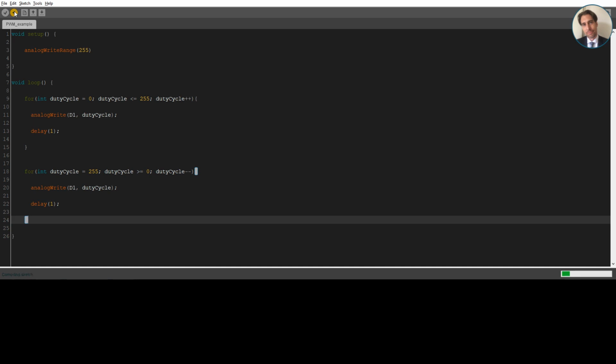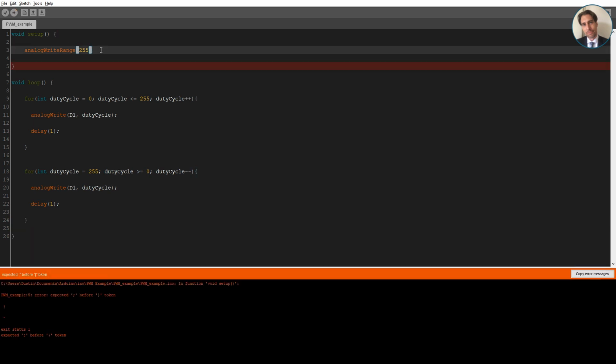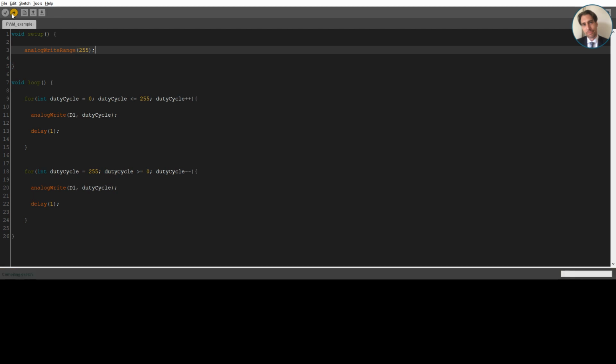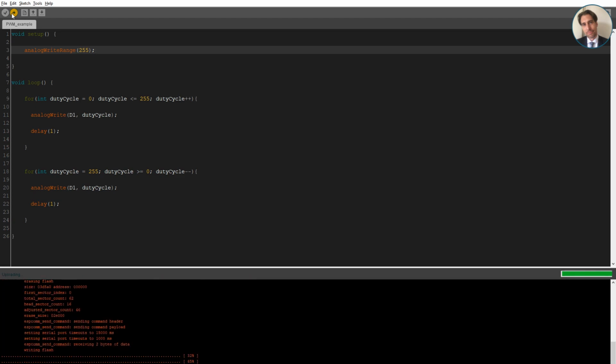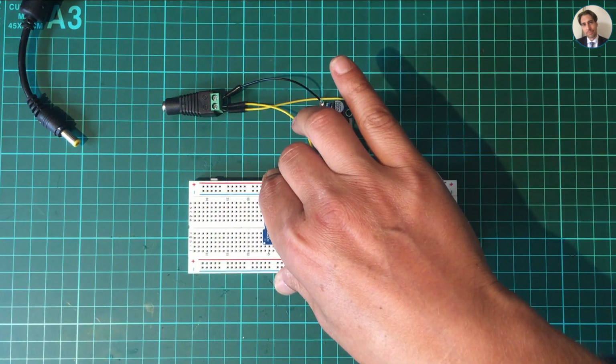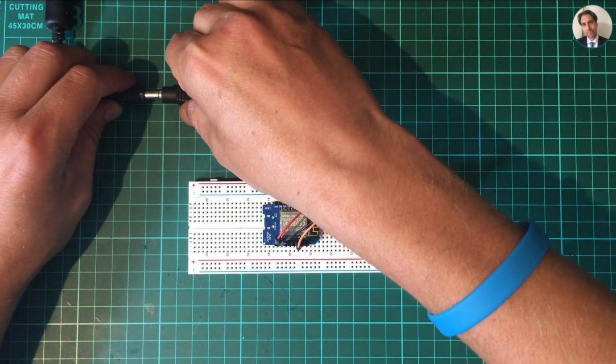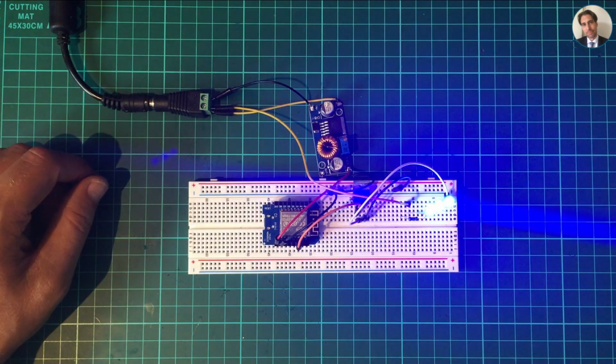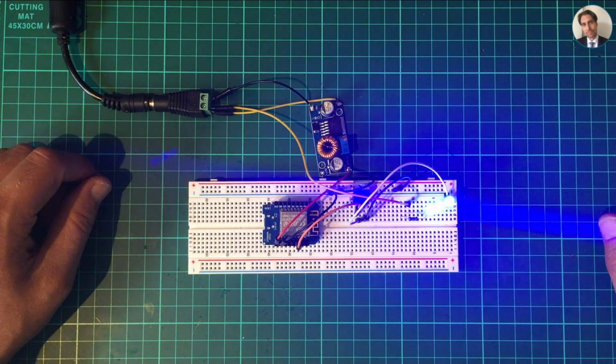And again, we connect the D1 Mini and hit upload. Yeah, that happens sometimes. I always forget the semicolon. Again, upload, and disconnect the power and connect the 12 volt, and there we go. Now the fading happens a lot quicker than it did, because it takes less time to do 255, or actually 256 steps, than it does to take 1024 steps.